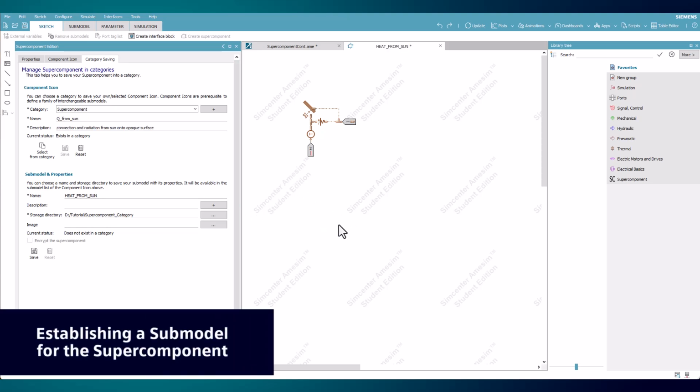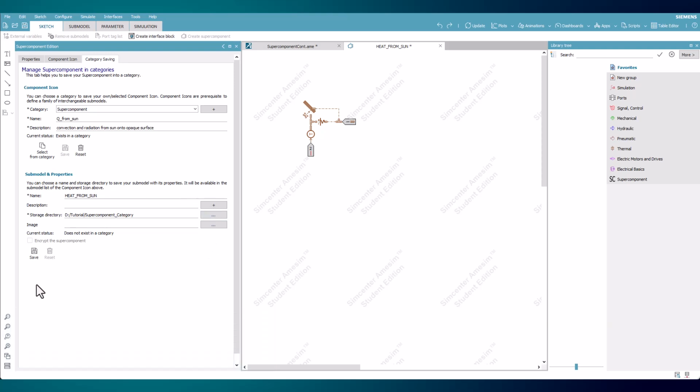The second subsection in the Category Saving tab is Submodel and Properties. Changes here cannot be saved until the component exists in a category. This section is used to create and save a submodel that will be kept within the supercomponent created. Essentially, the component is used to be placed onto a sketch, while the equations behind it are assigned from the submodel, making it necessary to define both.